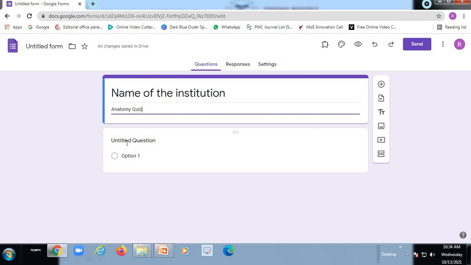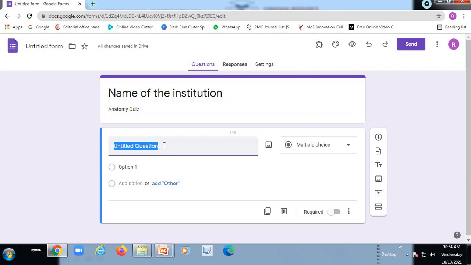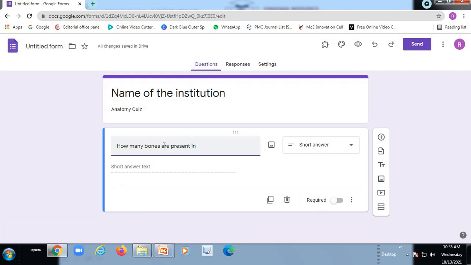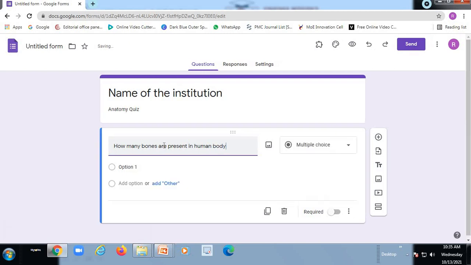And then you can go on to this where you have the question, untitled question. If you click onto this, you can edit it and you can frame a question over here. So I'm just framing the question. How many bones are present in human body? So I had framed the question, and you can give the question number also for this. So this is question number 1.